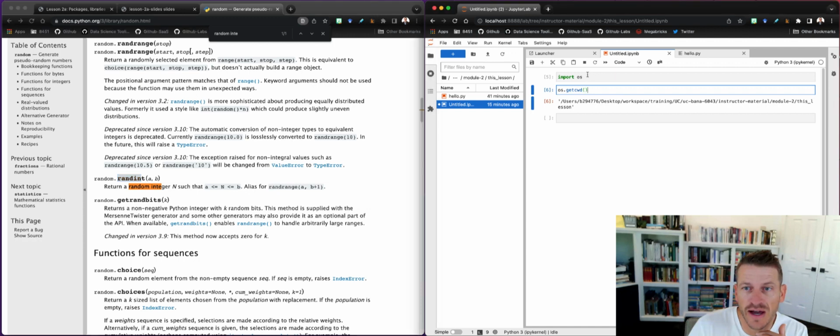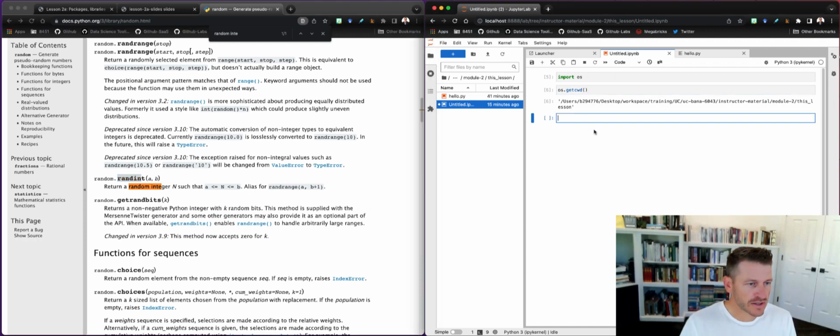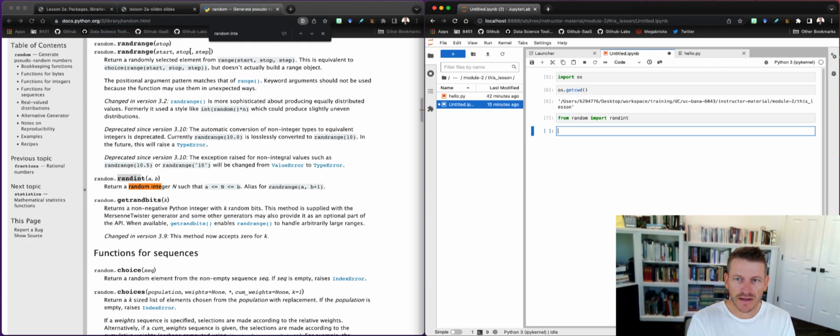So what we could do now, if we wanted to generate a random integer, is say from random, I just want to import that function randint. Okay, do that, and now I have access to that. And I could say I want to generate a random integer from 0 to 10. And I get 5. If I run this again, I get 4, right? Because I'm doing a random process. Do it again, and I get 3.